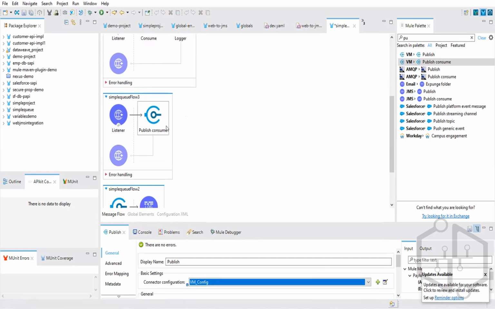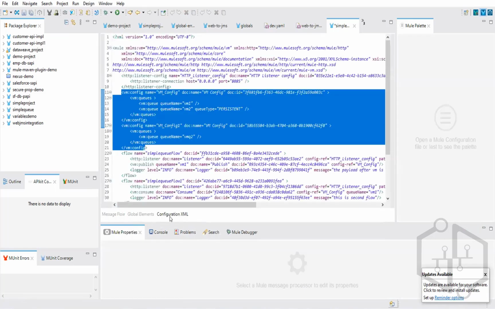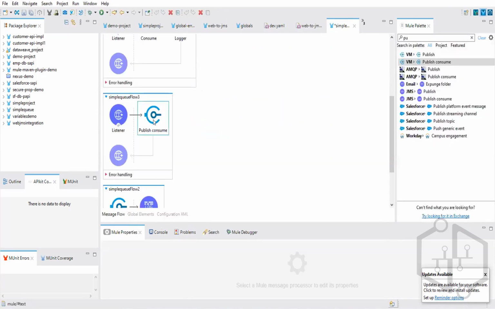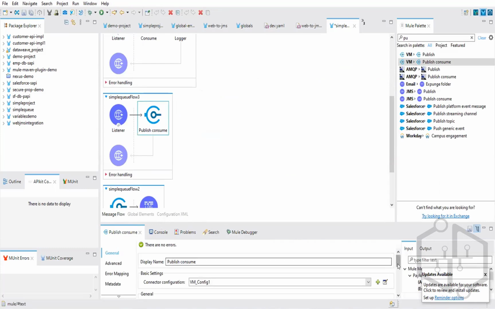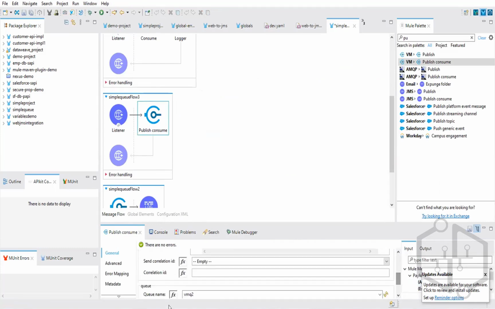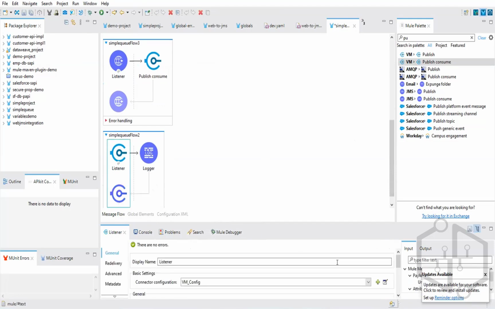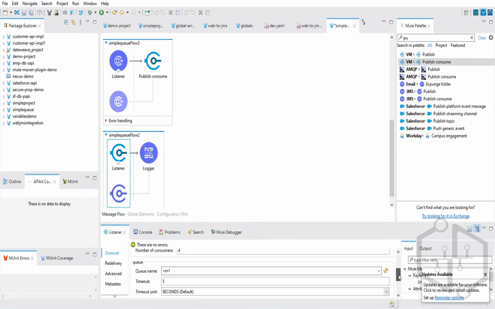What my intention is, your project may have multiple VM configurations. Maybe one that listens, and the other one might be publish and consume, and maybe the other one is publish again. Now the listener also, I'm using the VM config 1.